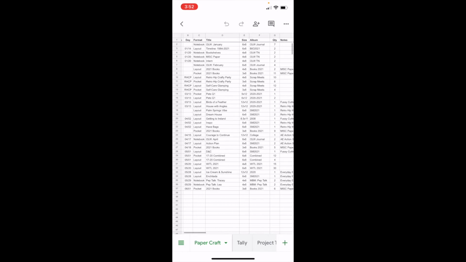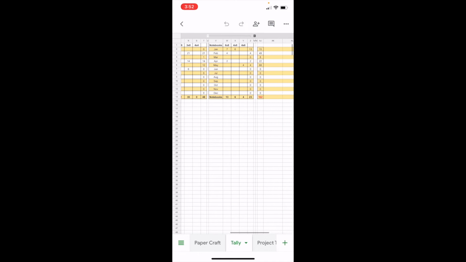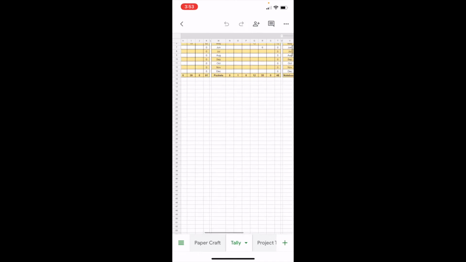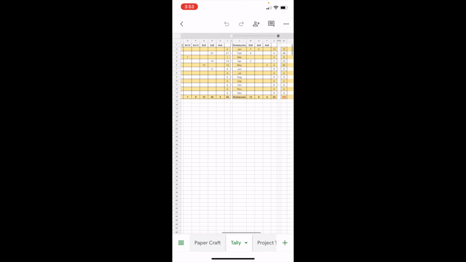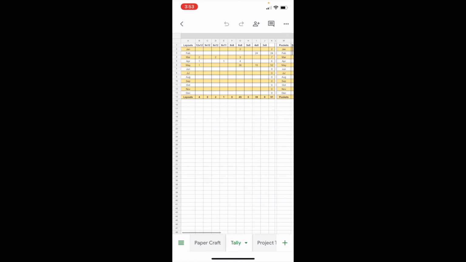I have this data in a slightly different way on the next tab, and basically this is how I'm keeping track of the formats that I'm using and the sizes that I'm using. The end total, why is the end total not updated to 168? It was before. I don't know why that number is not adding up correctly. I will figure that out.